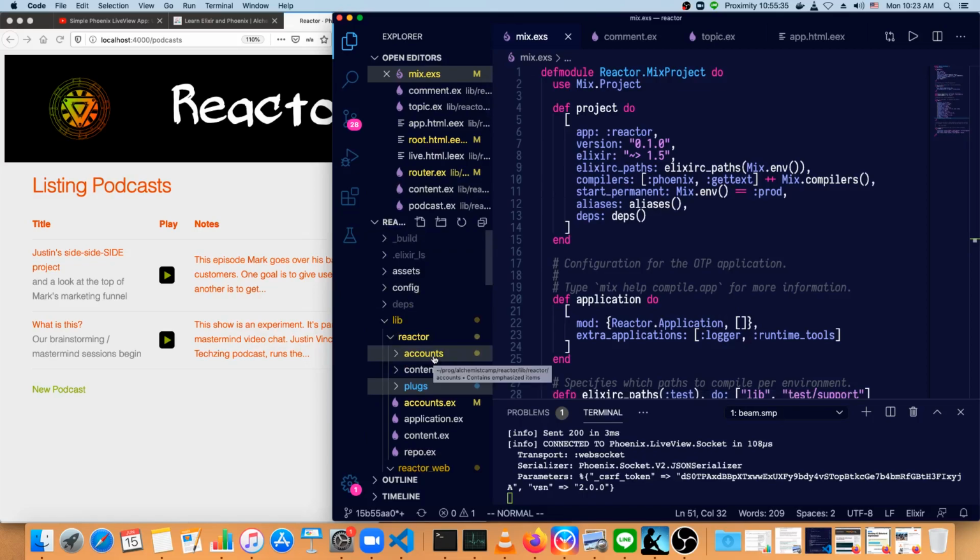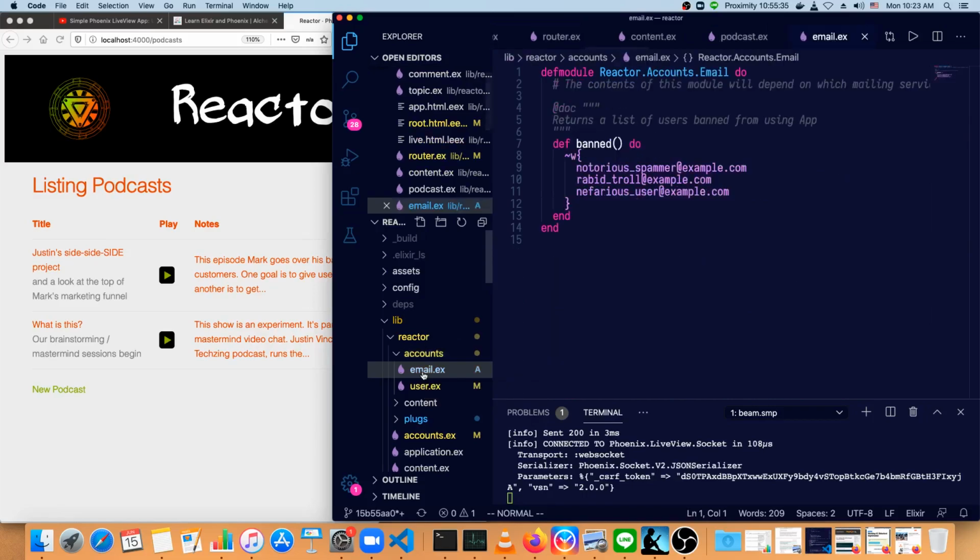In the accounts context, I added a new file called email. Really not doing much. We've just got a banned function that returns whether or not a given email is banned. Anytime you've got an open auth system where you're not using, say, a third party like Google or Facebook for the login, you're going to have some percentage of users, usually a low one, but some, that just make things a pain. You want to be able to ban them. And as a site gets more popular, you'll need something more sophisticated than this for sure.